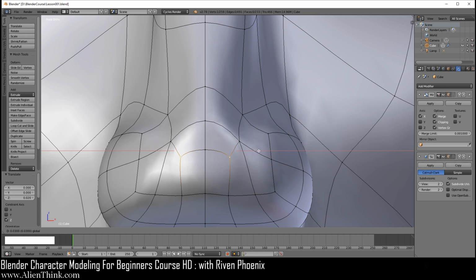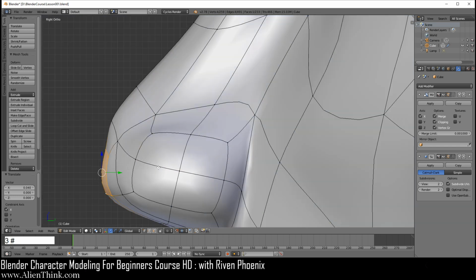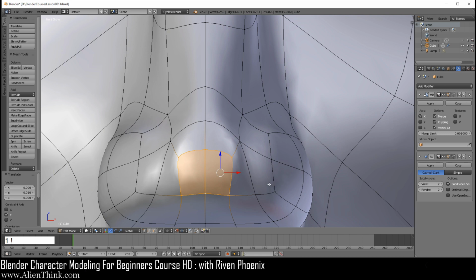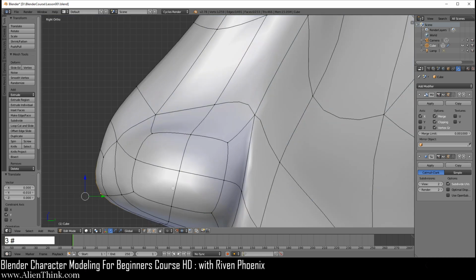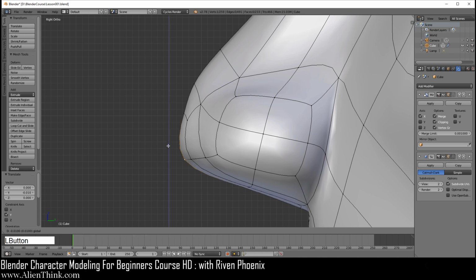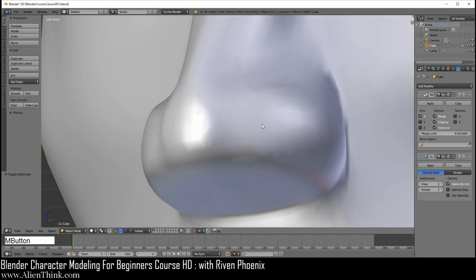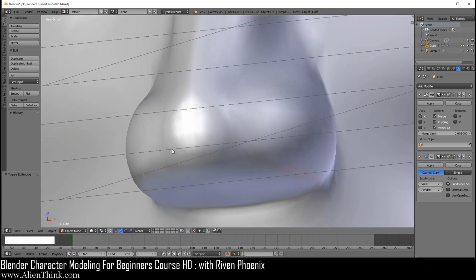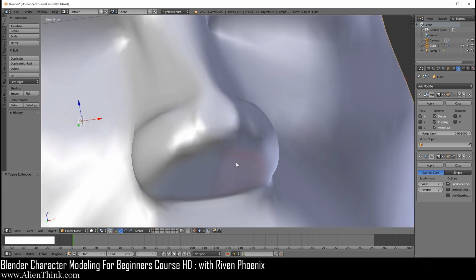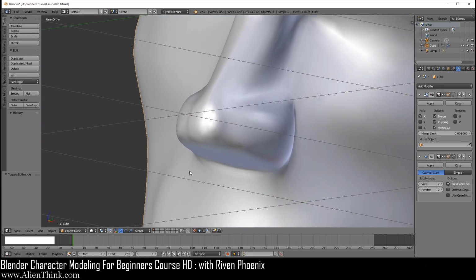1, 2, 3, 4. You're going to click on this one, this one, this one, and this one. And then you're going to just move it over here like so. Okay, and then go back to your front view. And then only click on this vertex. Then just move it, and you can move it down one time. And tab. So what we're doing is really defining this ball area here on the front of your nose. Okay.